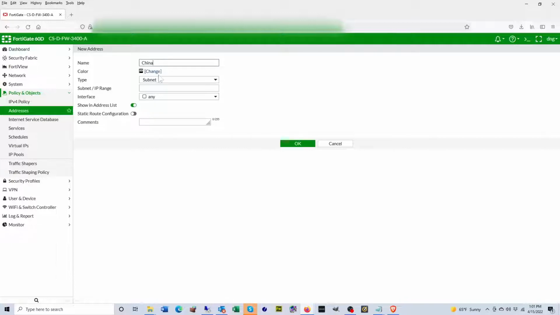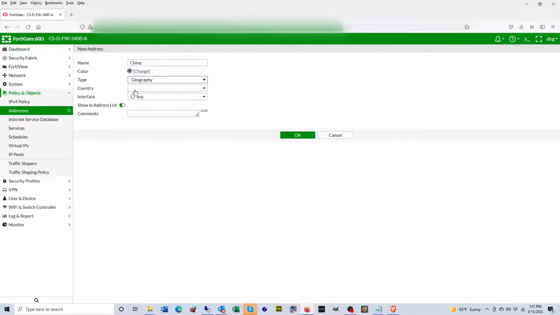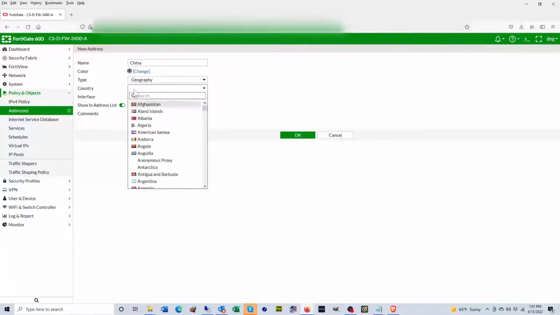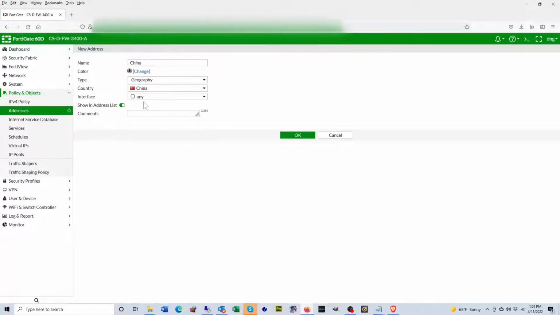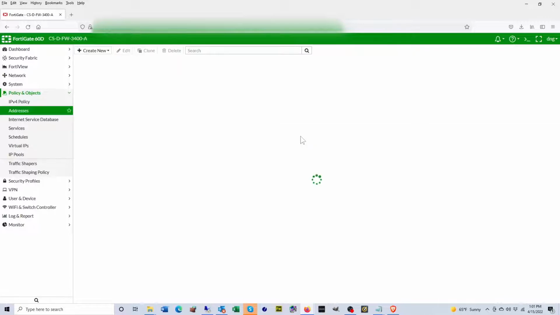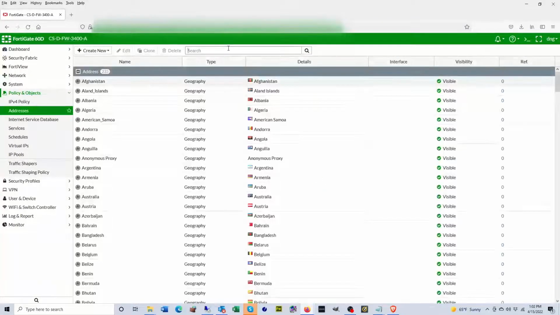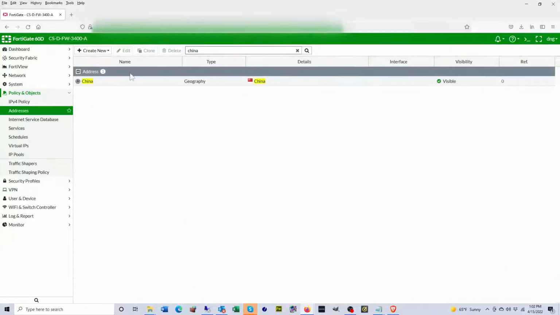Now that China's there, under type, you want to change that from subnet to geography. Once you select geography, you're going to see a drop down menu for country. You're going to click on that, and that's where you find the country of your choice. In this case, it's China. Comments is optional. I usually don't add them here, but you can if you want to. You can type in block China if you want to. In any case, you create that. Now you're going to see that if I do a search for China, it shows up.